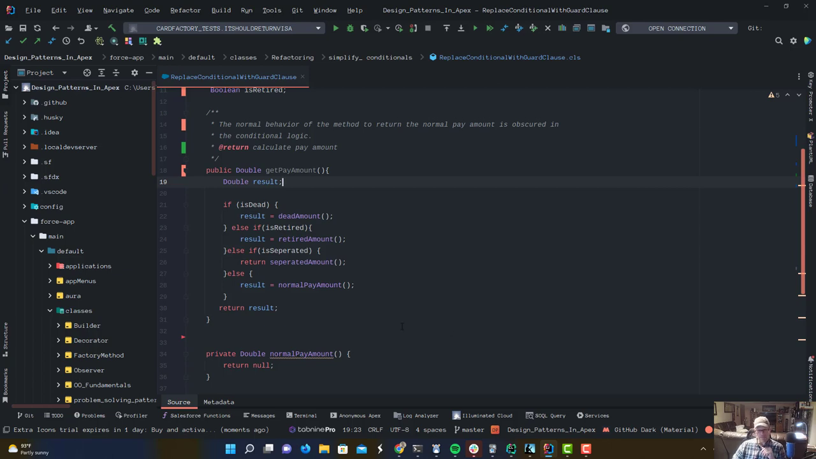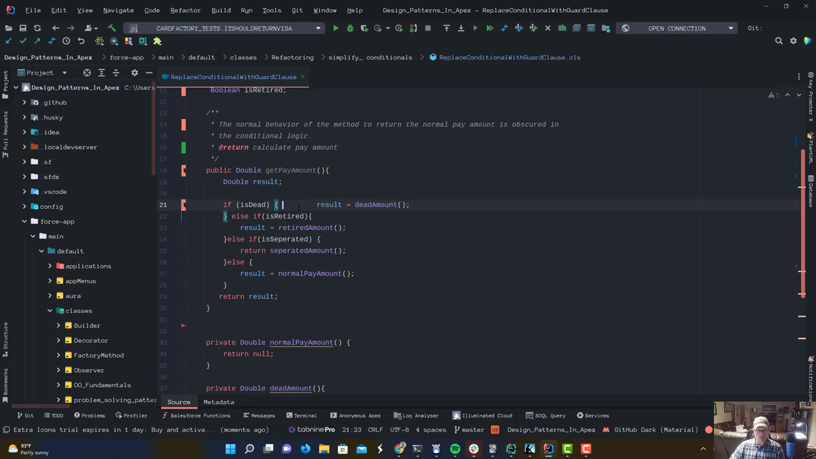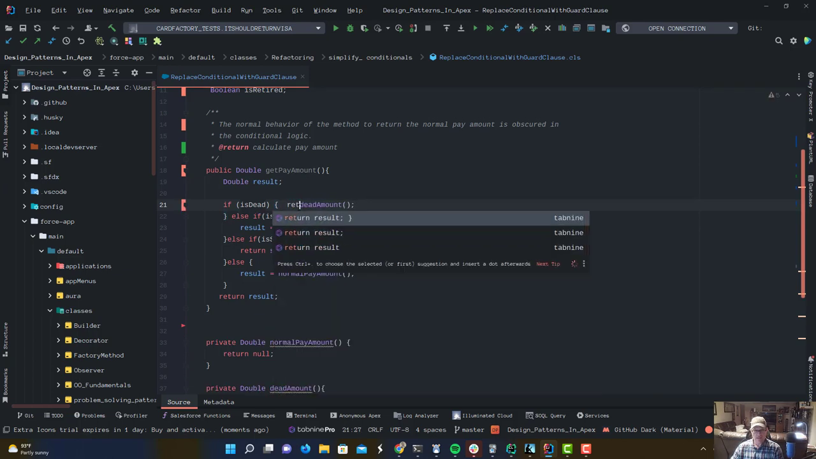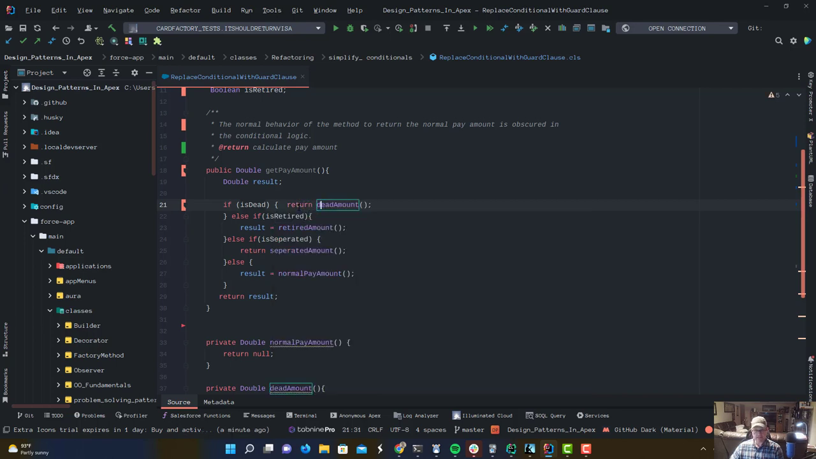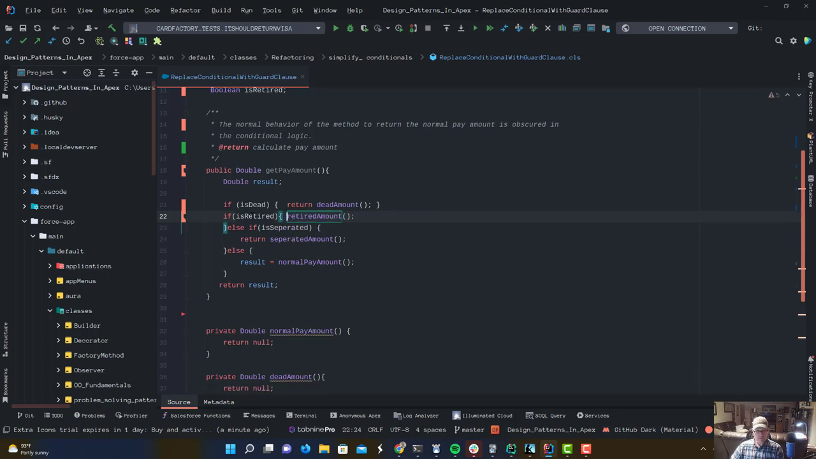And so let's apply this pattern to this method. So we've got if is dead, result equals dead amount, and down here we return result. So what we're going to do is just go through and whack these things one at a time. I'm going to just say return dead amount, and I'll put another curly brace up there. All right, else, and we're going to get rid of this. And we are just going to go through. I'm just going to whack these. If is retired, we're going to get rid of that. Just return retired amount.